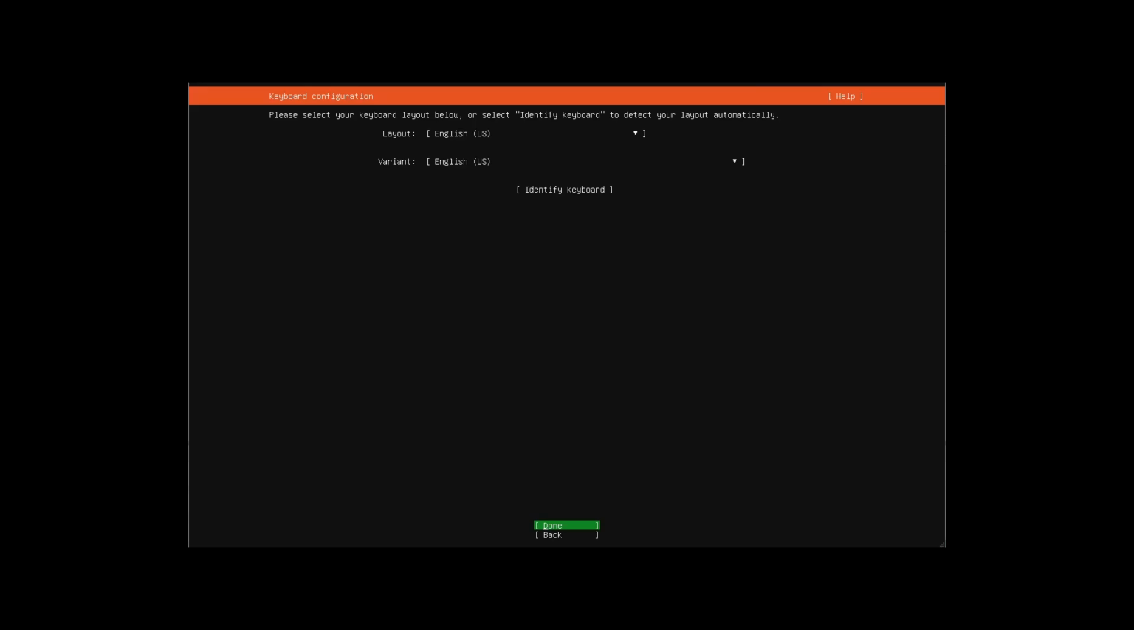Next, we configure the keyboard layout. For most environments, English US is the standard and recommended option. Leave both the layout and variant set to English US, then select Done to continue.